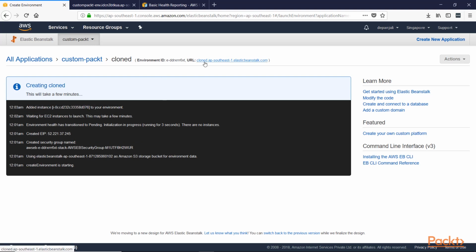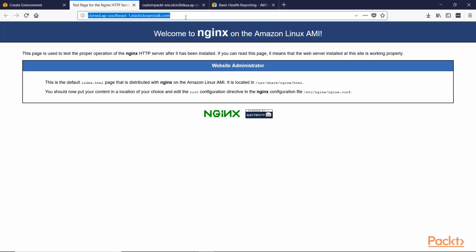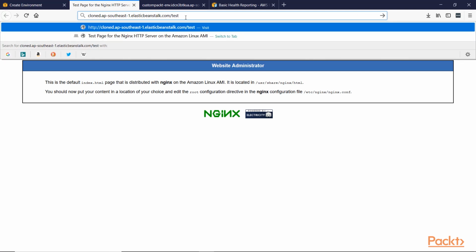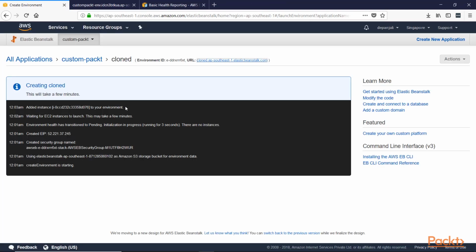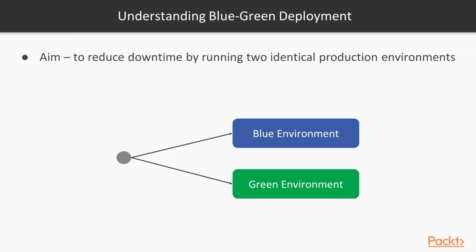So just to quickly verify, I'll click on the URL and this is the Nginx. To verify that everything is working as expected, I'll open test.html and it should give us the welcome to EB extensions video. Great. So this is a perfectly cloned environment. Now we have two environments which are very identical, and the next step is we'll create an update.